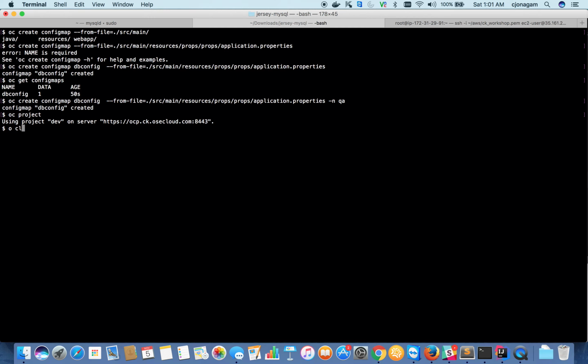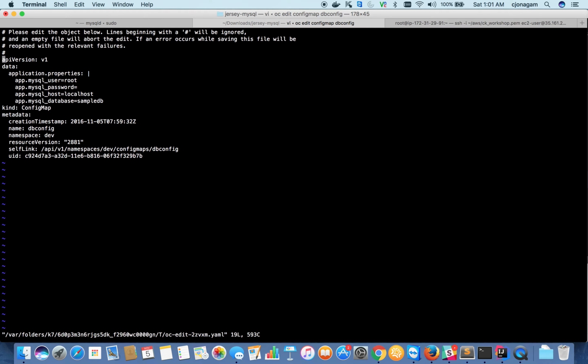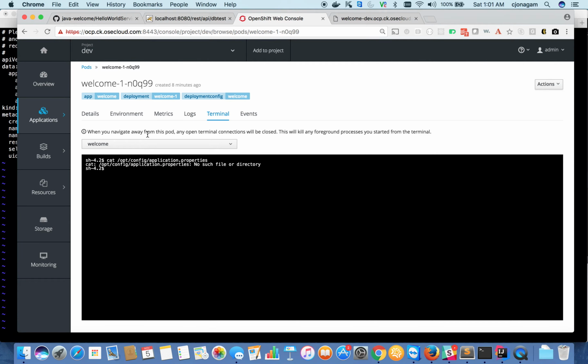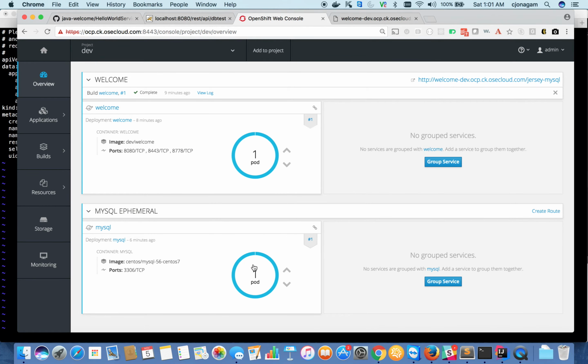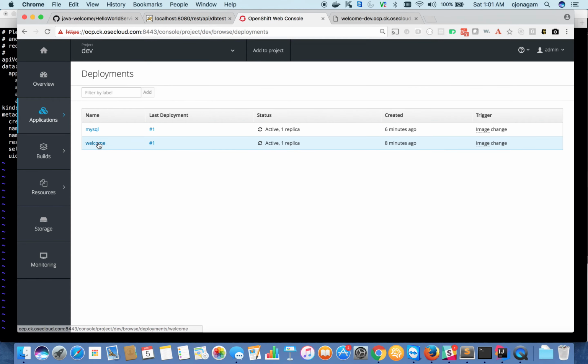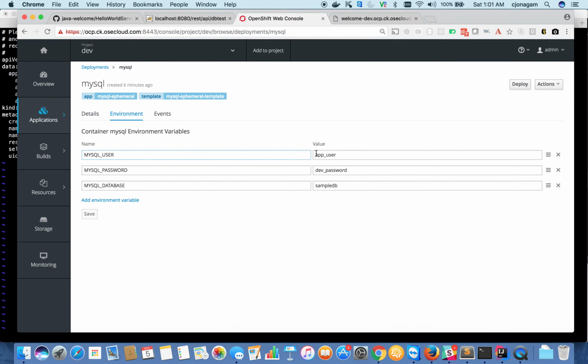In the beginning it may seem complex, but it's pretty simple once you understand it. So I'm going to clear this off. So I need to edit these default values, right? Because these are not applicable for my development deployment. So in the QA environment, I have a MySQL username. So I have chosen it as app user. This is what we have chosen here. So if I take a look in the MySQL deployment, the MySQL user is app user, MySQL password is dev password, and database is sample DB.